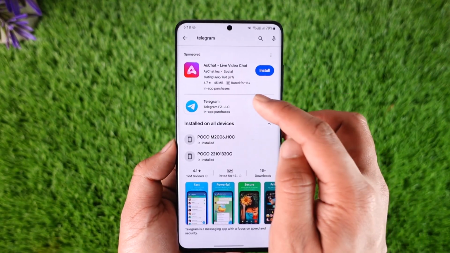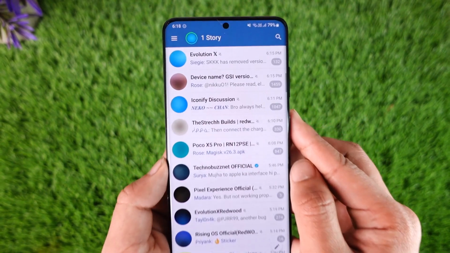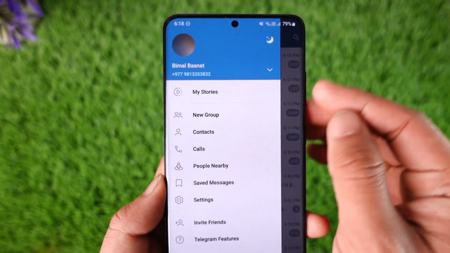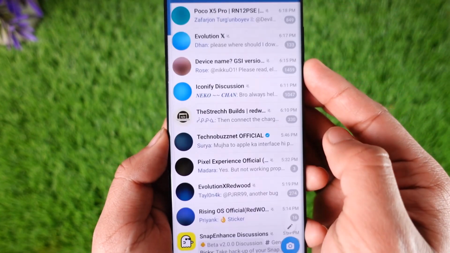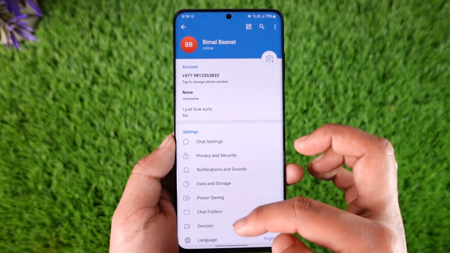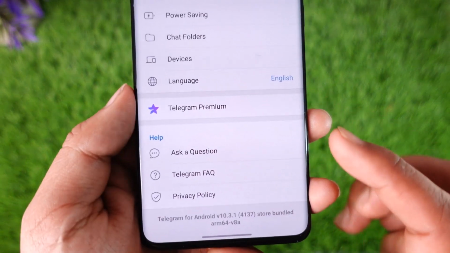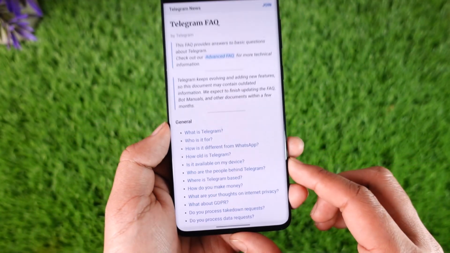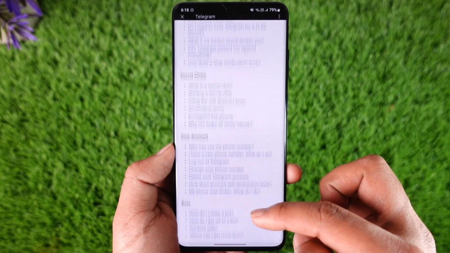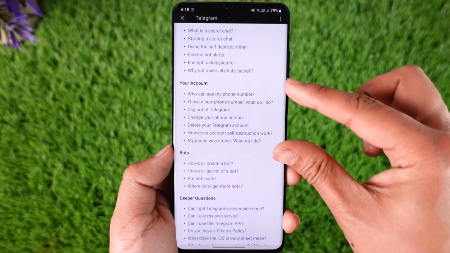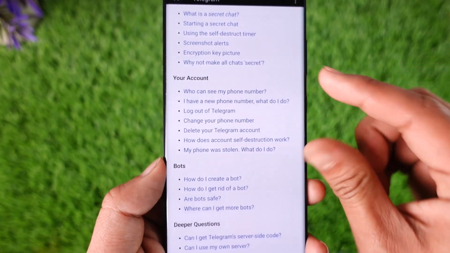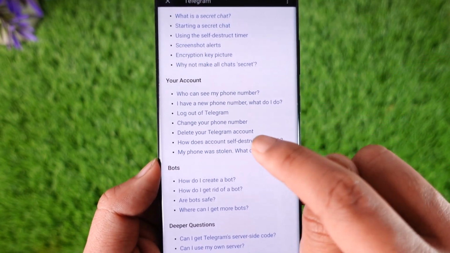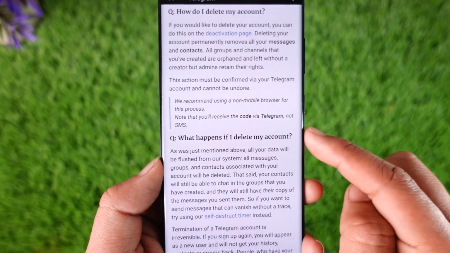Open up Telegram, and once you open Telegram, tap the three lines option from the top left, then just navigate to settings. Once done, scroll down all the way to the very bottom, look for Telegram FAQ and then tap on it. Under Telegram FAQ, look for this section here known as your account. Under your account, you'll find one of the titles that says delete your Telegram account, so tap on it.